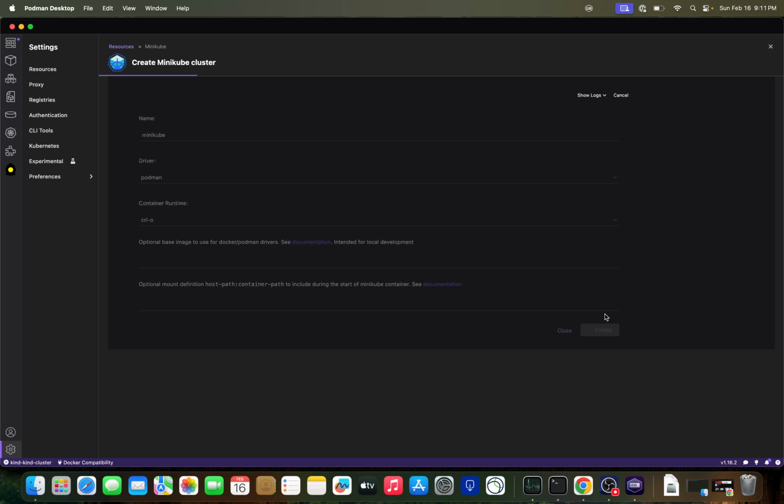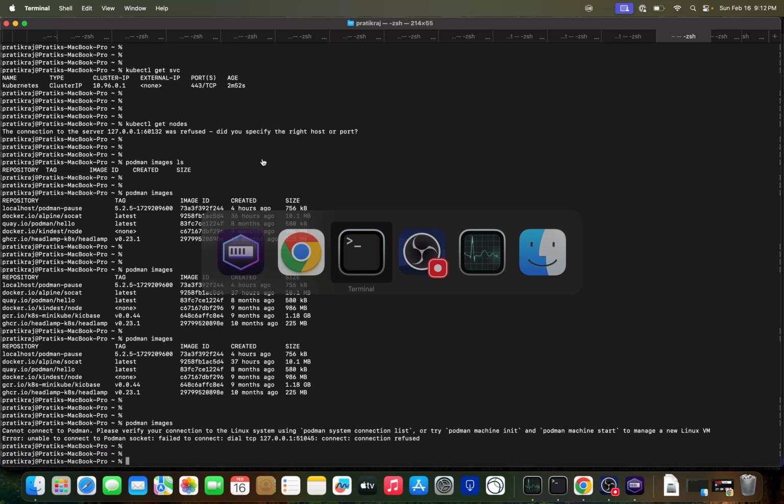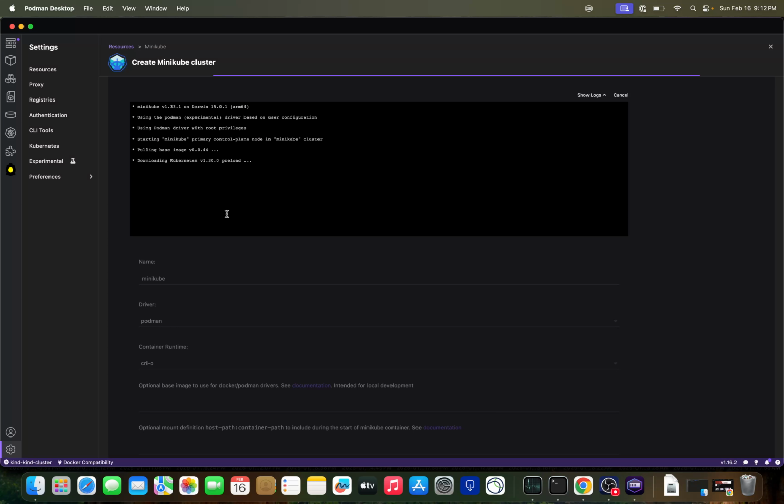I will keep the things default: name, driver Podman, and runtime cri-o. So let's see the logs. These are the logs from the minikube CLI. It's using the Podman experiment as driver, and control plane, pulling the base image, downloading the Kubernetes preload. We already have the image. It uses this gcr.io k8s-minikube kicbase image.